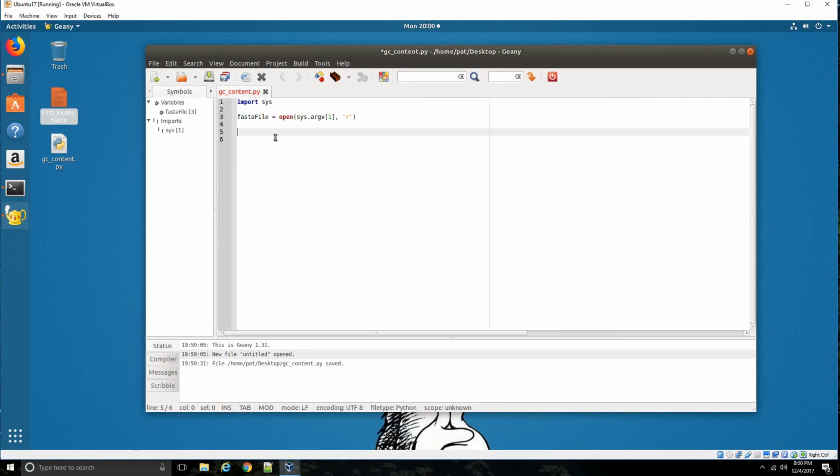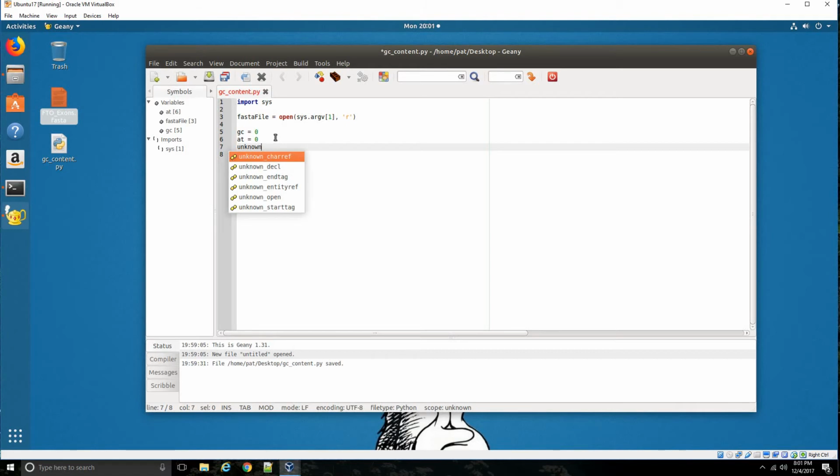A few things that I'm going to need for this: since I'm going to be counting the number of G's and C's and A's and T's, I need to set some variables here. So I'm going to set GC equal to 0. I'm going to set AT equal to 0. And then I'm going to set unknown equal to 0 as well. So unknown, sometimes you have a nucleotide that is not known in a FASTA file, and it's usually designated by an N. So that's what this category is going to be for.